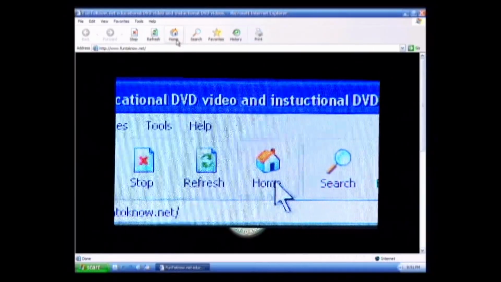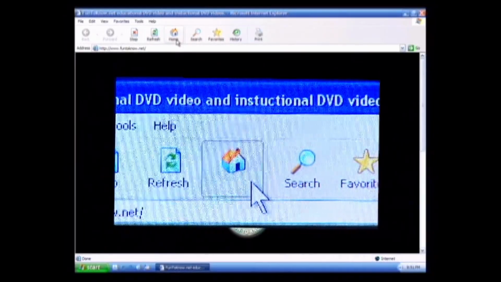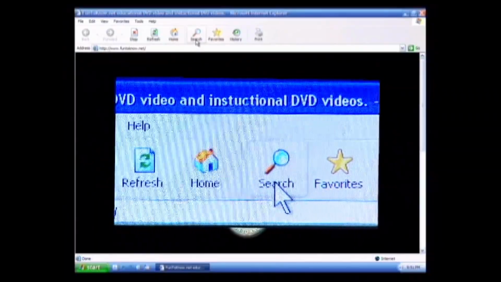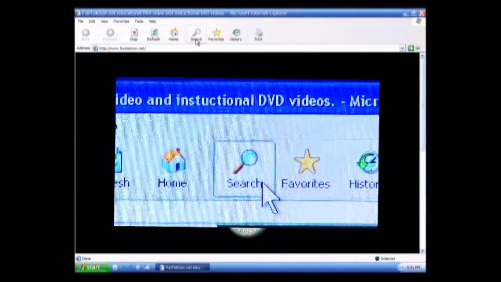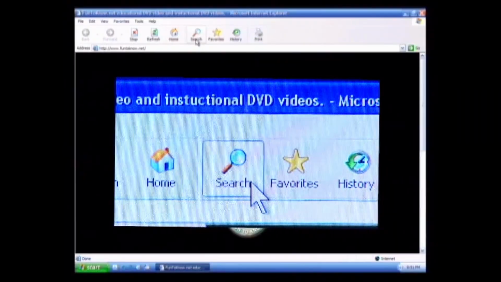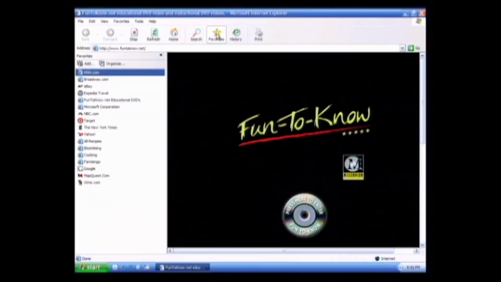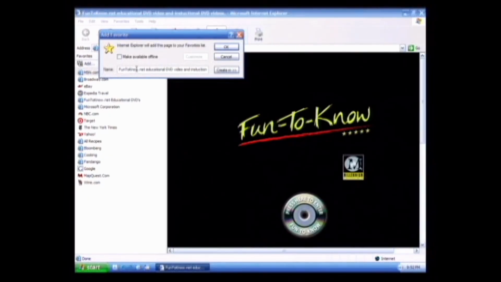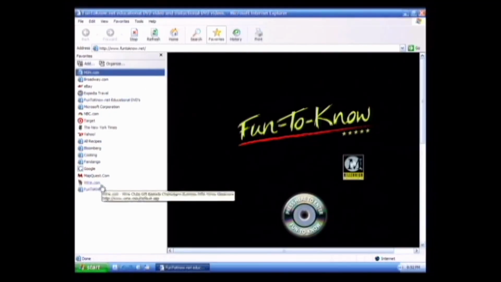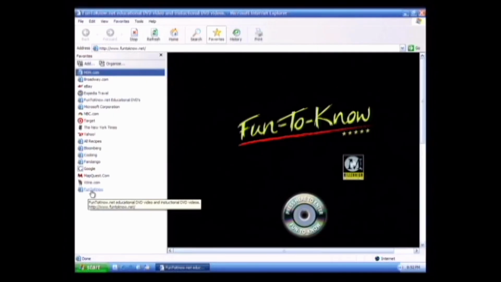This is the home button. The home button takes you back to your home page. This is a search function that opens up a default search program for you to search for different things on the Internet. This is the favorites button. The favorites button opens up a menu. This menu has all the different favorite Internet websites that you'd like. You can save whatever web page you'd like by clicking add, giving a name to the web page, and clicking OK. As you can see, it added the website right here.